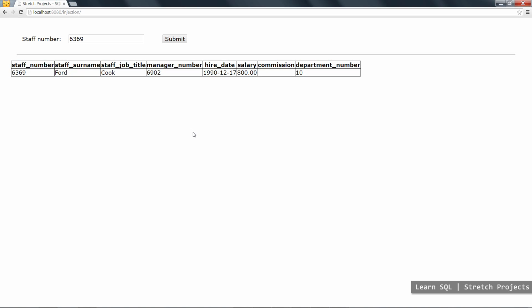Because as you've seen, from this single text box and submit button, we basically have complete control over our entire database, and we can do anything that we want to with it, which, as I say, is not a very good position from a security standpoint.